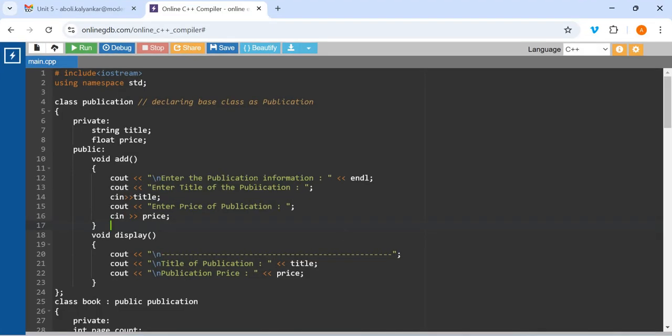So here first we have used iostream, that is used for cin and cout. They have mentioned first create one base class named publication. So we have created one class as publication. In this we have declared two variables, title and price, of data type string and float.